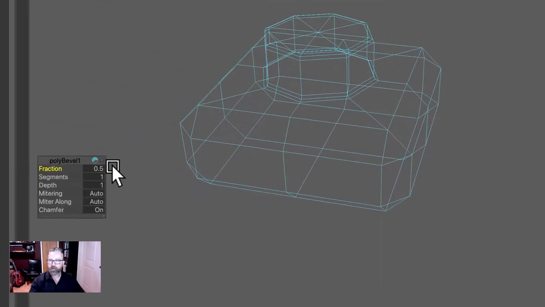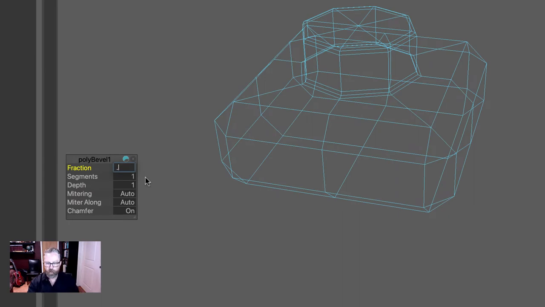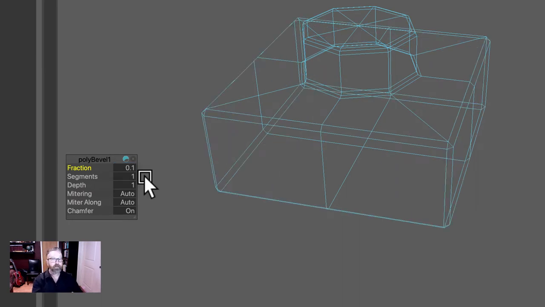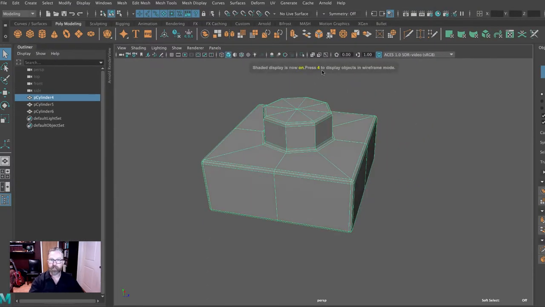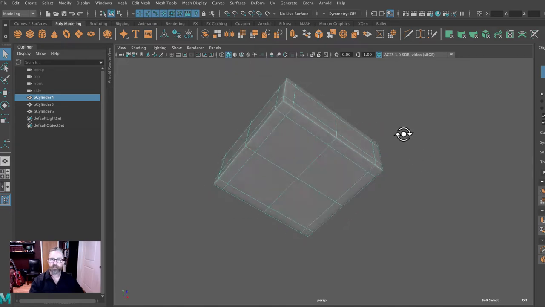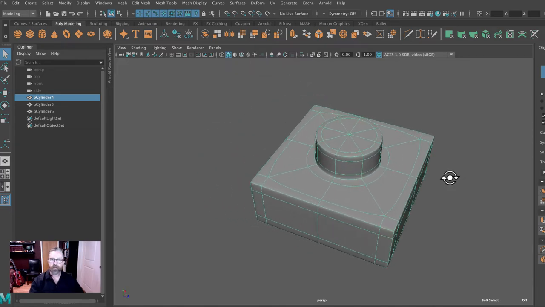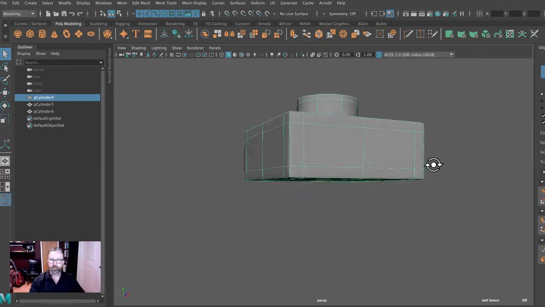And in this case, the fraction is 0.1. Originally on our cylinder, that fraction was 0.2. In this case, it's 0.1, and our segments are 2. And we want to right-click to object mode, right? Once we're done inputting those values, we'll right-click to object mode and with the 5 key, if you haven't already done so. And we can hit the 3 key, and we see that subdivision preview. And we have a nice 1x1 plate ready to go.